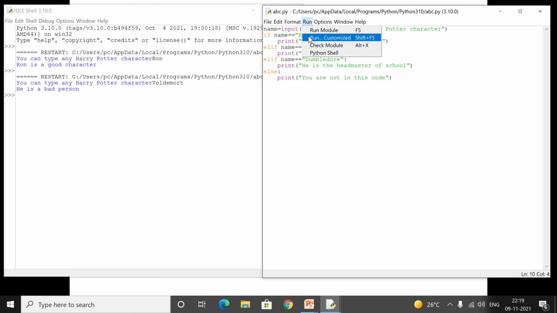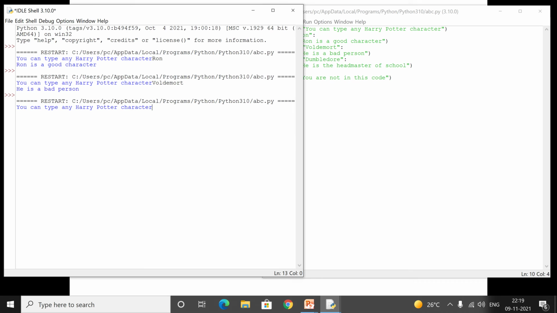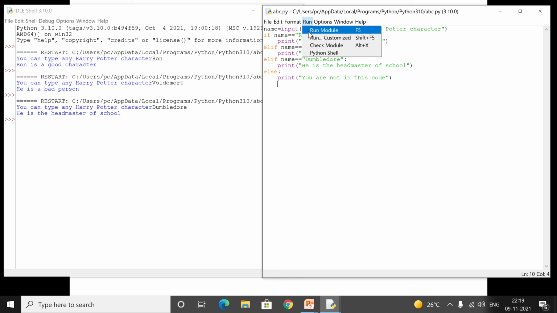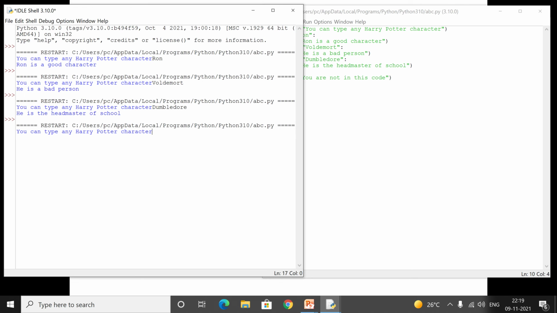Now I will check it one more time. Now I will type Dumbledore. See, now it is telling he is the headmaster of school. Now I will type any other name that is not in the code. Like I can type my name, Rayan. See, it is showing you are not in this code.